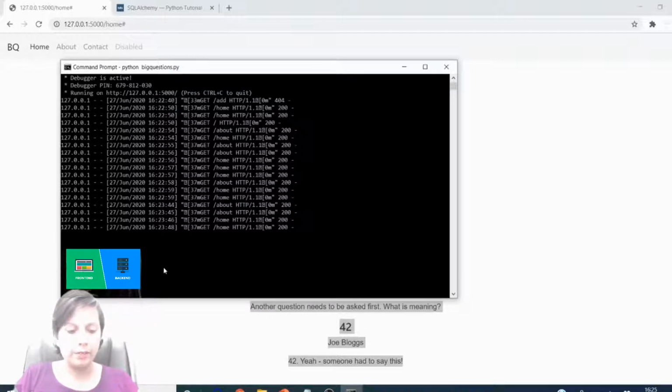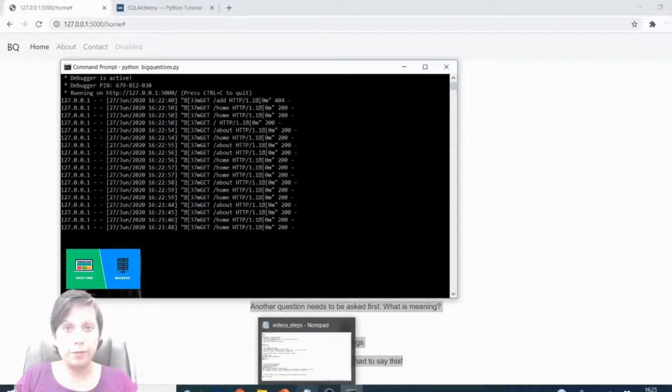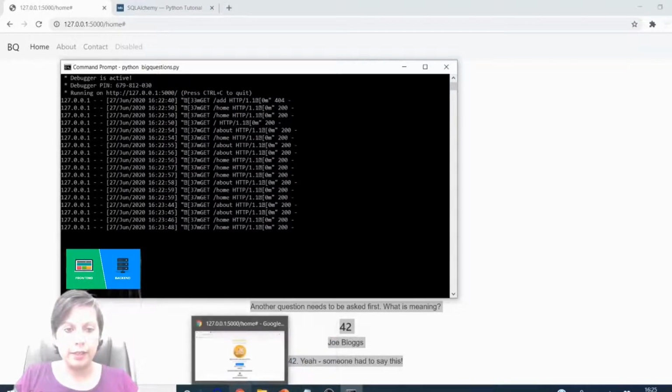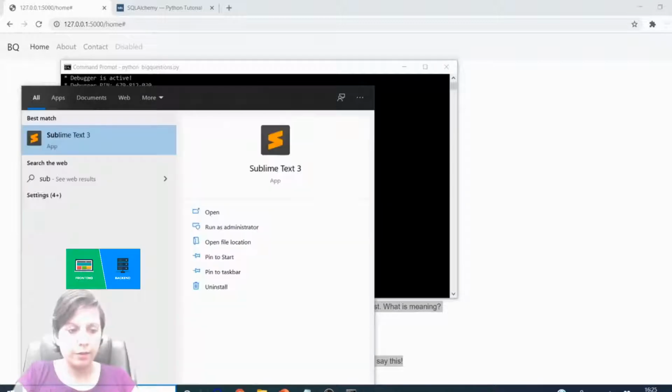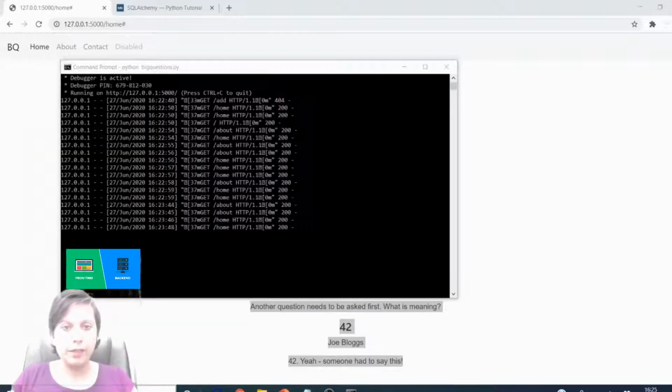Slows down the machine a little bit. Sort of frozen for some reason. And let's get into our actual files. So, Sublime Text.